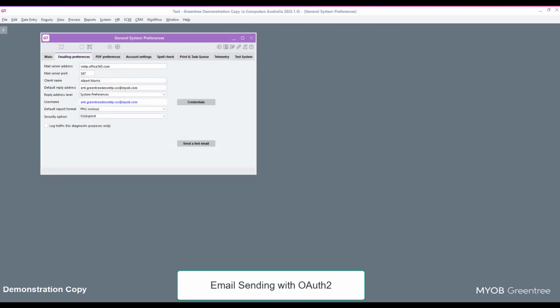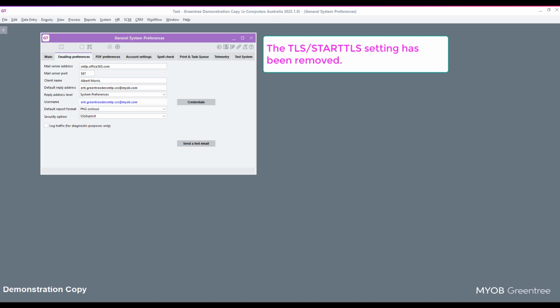Next, we'll look at changes in the emailing preferences screen. Greentree can now send emails to Exchange servers using Exchange Web Services with OAuth 2 or basic authentication. This brings it into line with the options for email retrieval from Exchange servers. Existing email sending configuration will be converted to use SMTP with basic credentials and security option none or SSL explicit according to whether the prior enable TLS/start TLS setting was off or on. The TLS/start TLS setting has been removed.